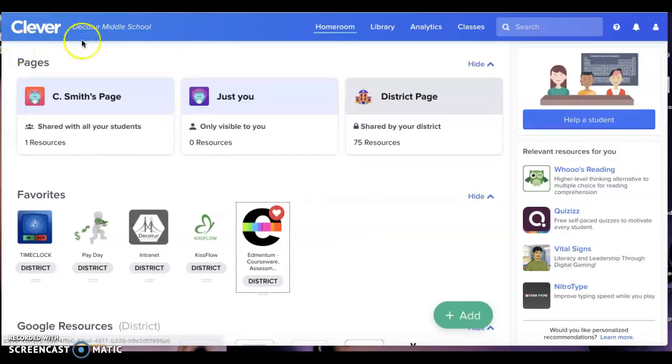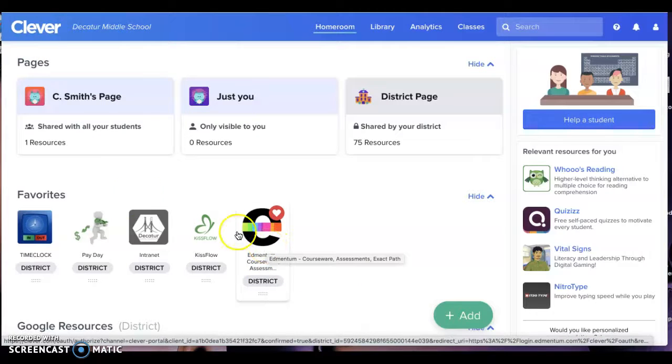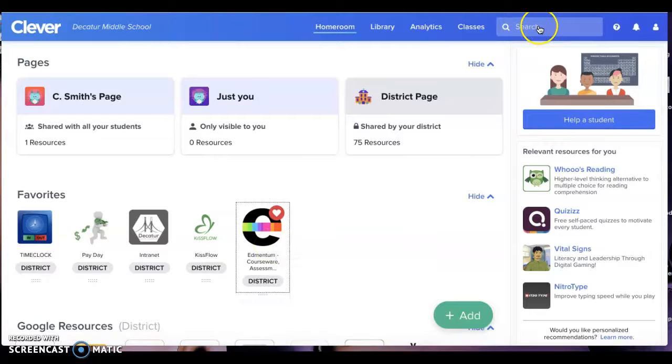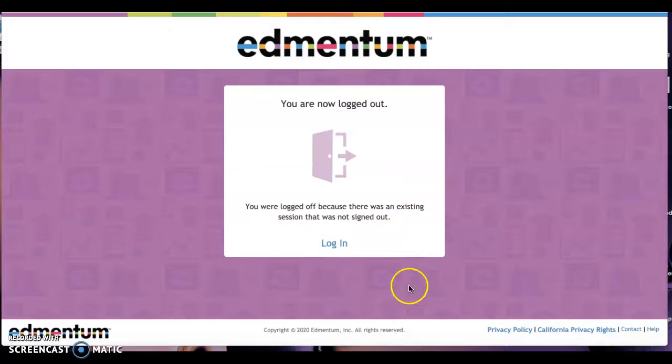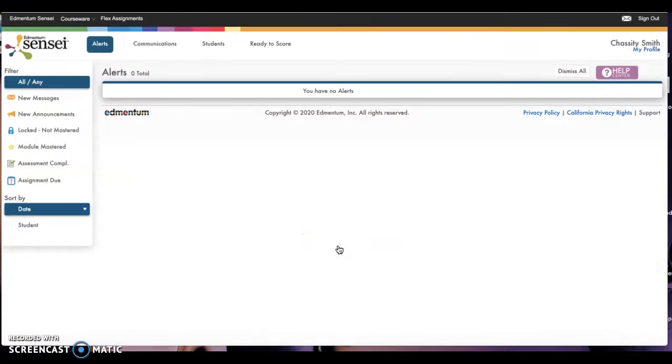So you will log into your Clever and you will go into Edmentum. I did add Edmentum to my favorites so that I could easily find it, or of course you can search for it. Once I get in, sometimes it might tell you that you're logged out. Just hit log in and it will log you in with your credentials for the district.